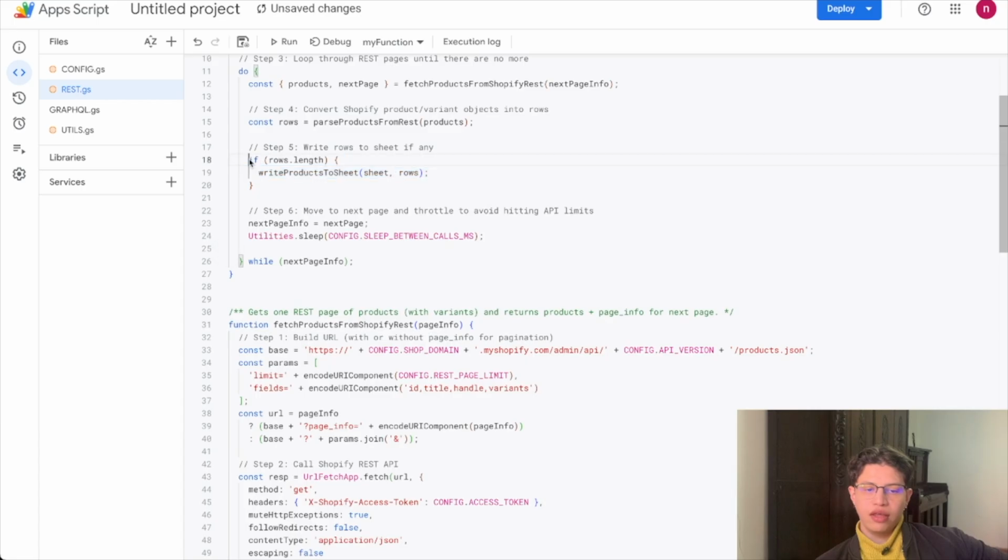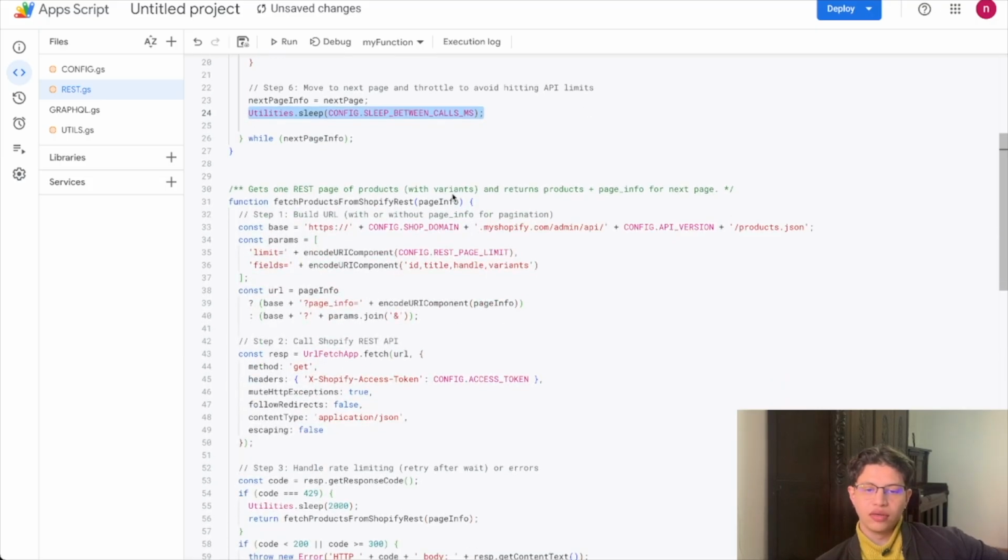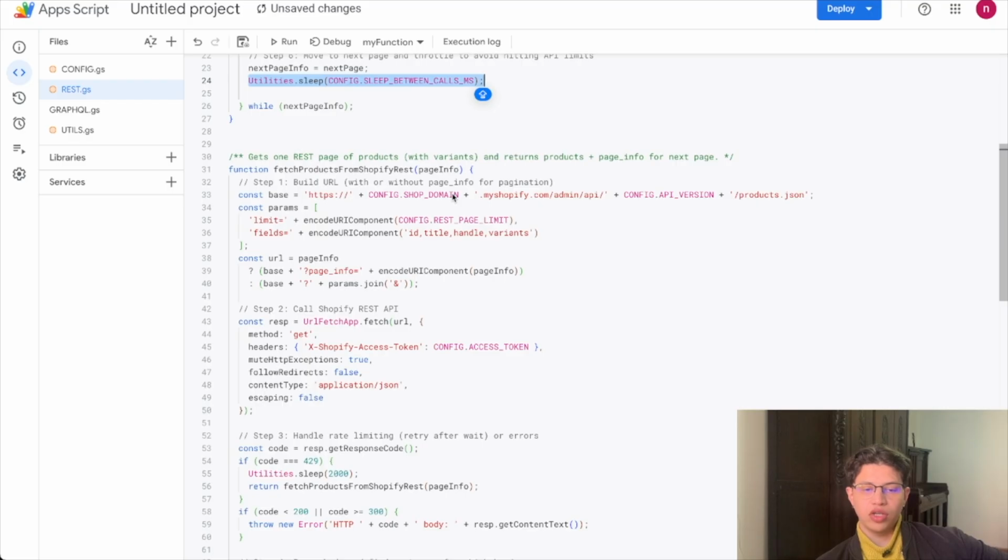I put an if in case there's no data, so it doesn't break, it just continues, right? And then as you can see here, we're using our safe check, so it just waits a little bit and then requests the next page, so it doesn't hit the API too much.